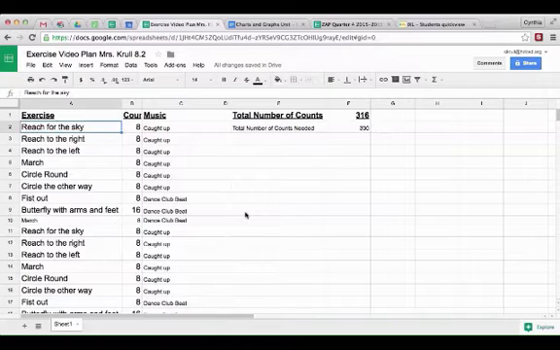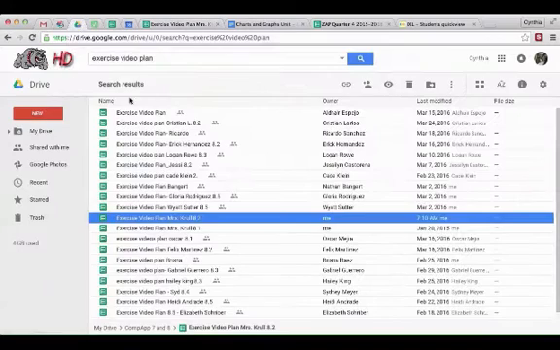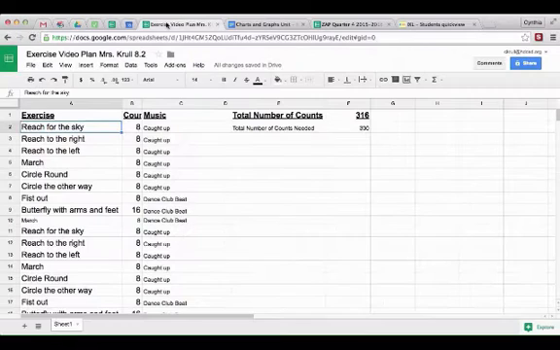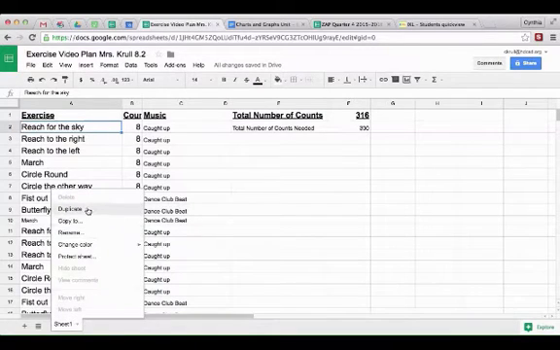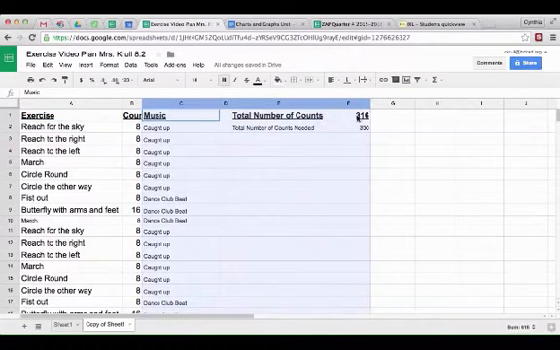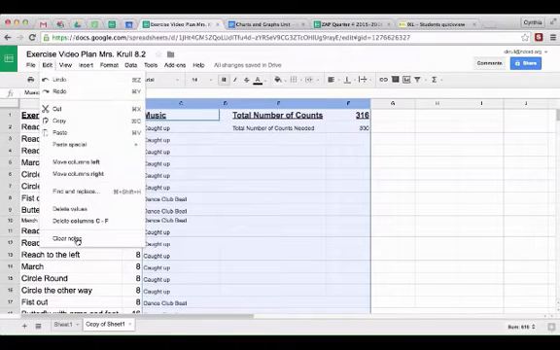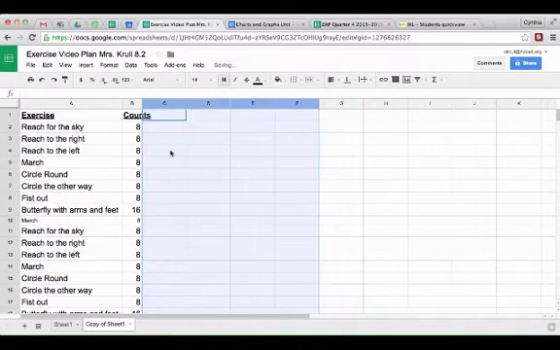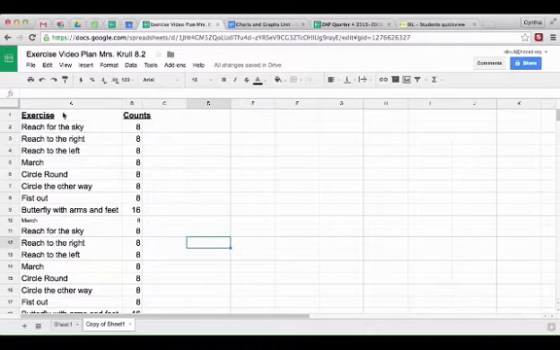So here's what you have to do to prepare yourself. First of all, go find your exercise video plan. Haven't touched that for a while, have you? And then we're going to make a duplicate of this sheet. And I'm going to get rid of what's in column C, D, E, and F. I know how to make a graph. I click on A1, I highlight my data.